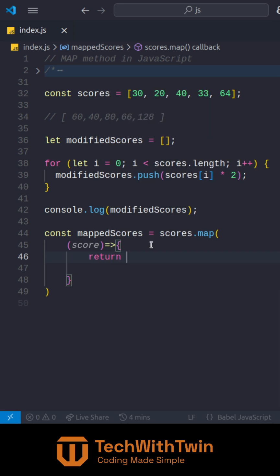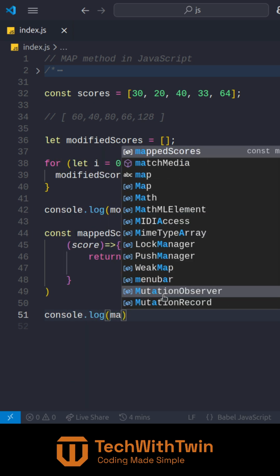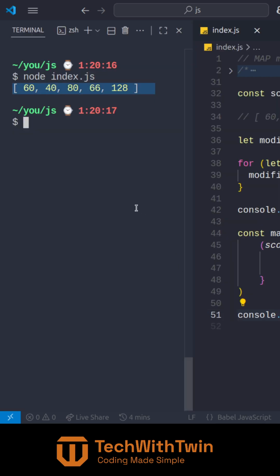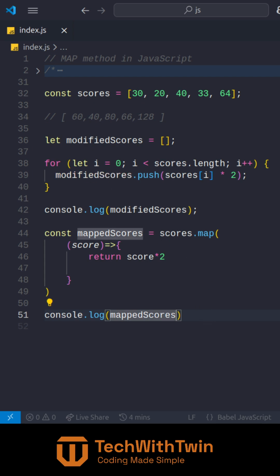And then what we return from this is what will be the new value for that item. So we are going to return the score times 2. If I console log mapped scores and run this, you can see we get 2 identical results. So that's how you work with the map function.